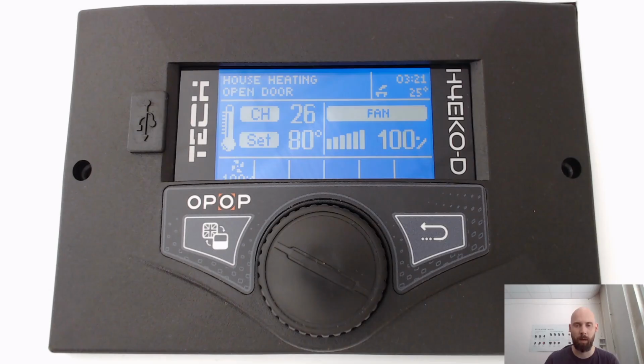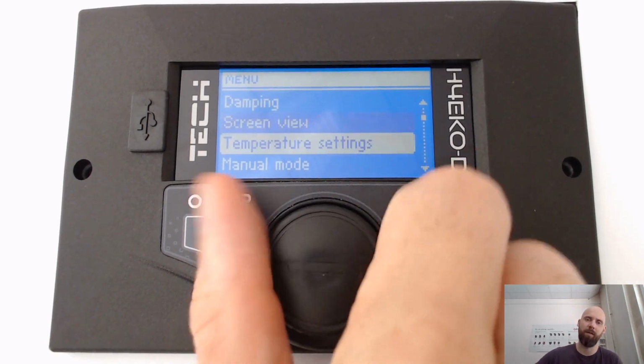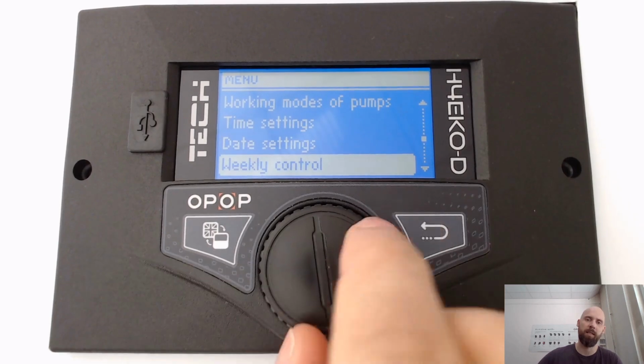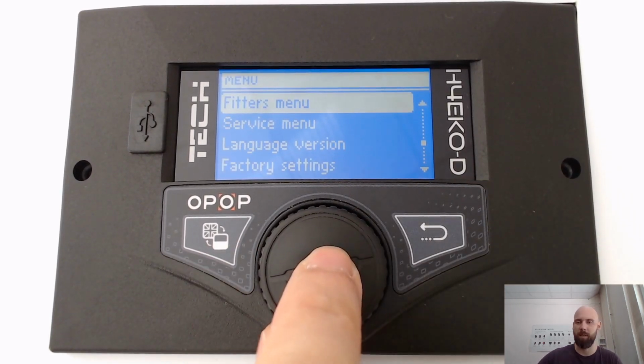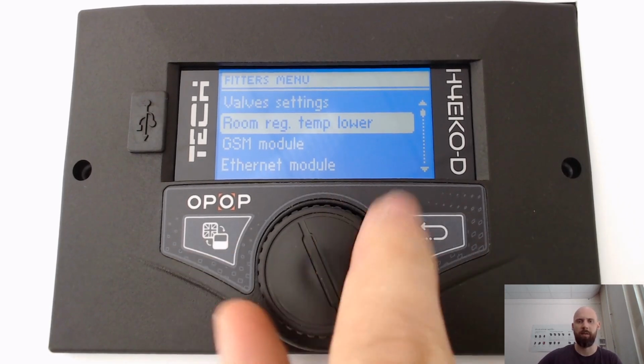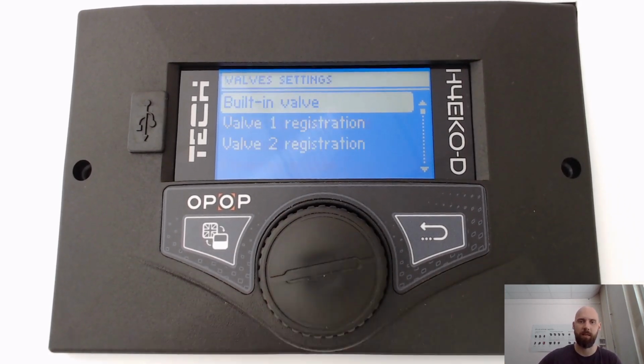inside the control unit. So this is the main screen of the control unit of the boiler H4EKO and H4EKO-D, our gasification boilers. And the setup for the mixing valve is hidden inside the installation menu, or fitters menu, as we call it in English. And inside the fitters menu you see valve settings. The software includes settings for one mixing valve, 230 volts.